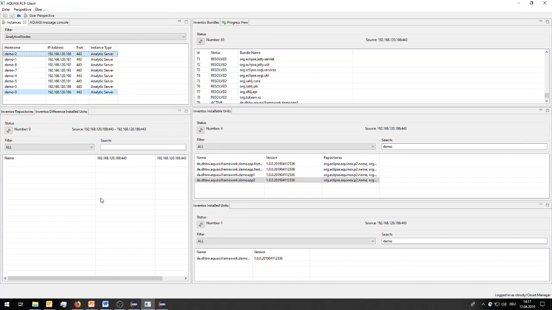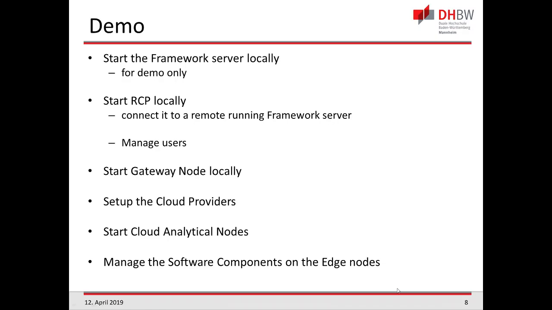And that's so far the information or the demonstration about how we can manage software components on all of the edge nodes.